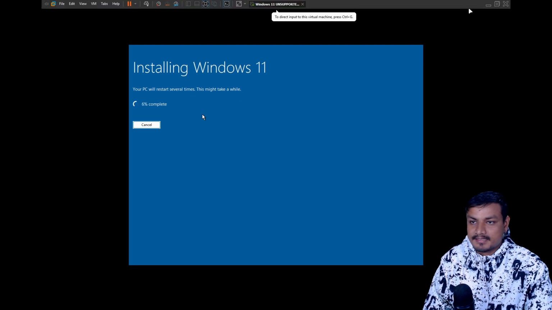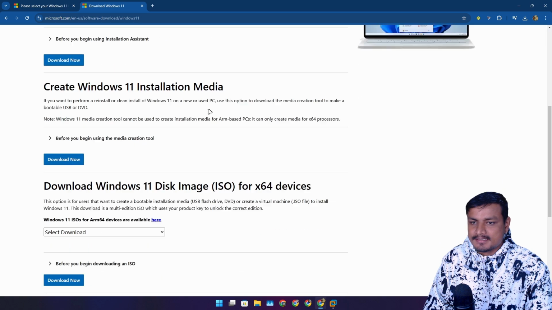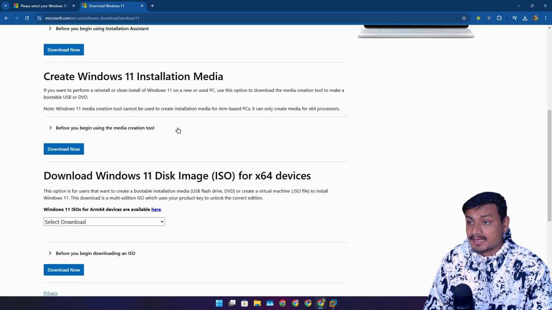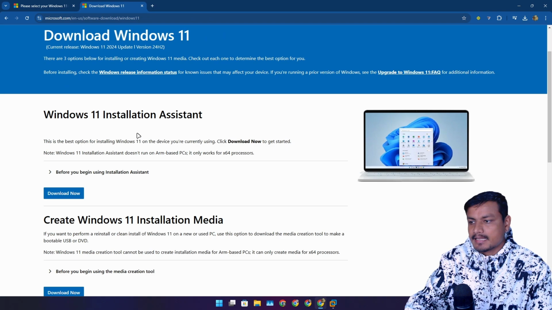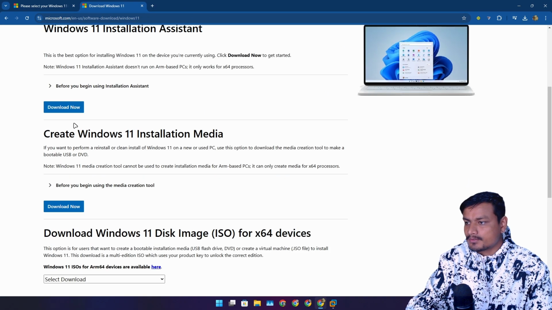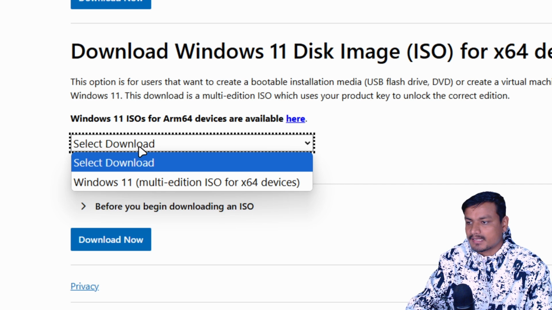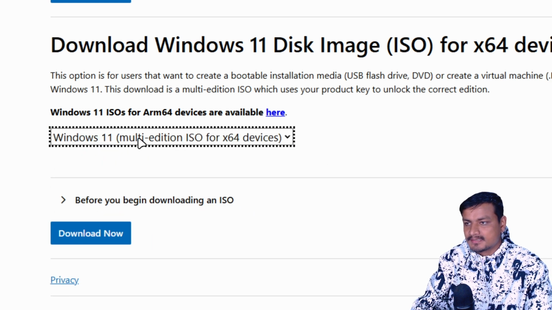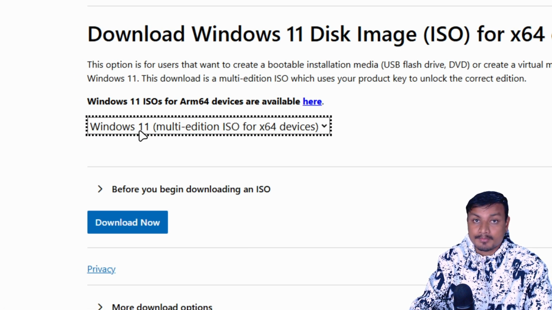Now, here is a thing. While it's installing, let's talk about a few things here. Usually, this is how we download Windows 11. We go to this official website, and then either we download the media creation tool or we can download the ISO file of Windows 11. Normally, this is the edition of Windows 11 we are going to use, or when you buy a new PC which comes with Windows 11, this is the edition which is going to be on your PC.